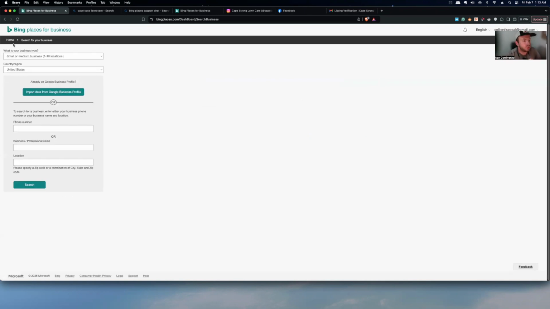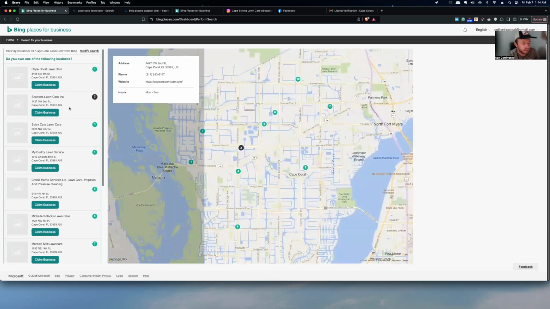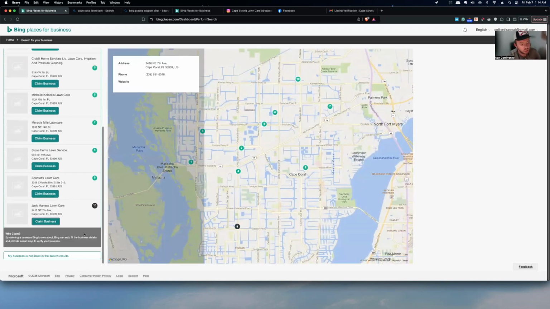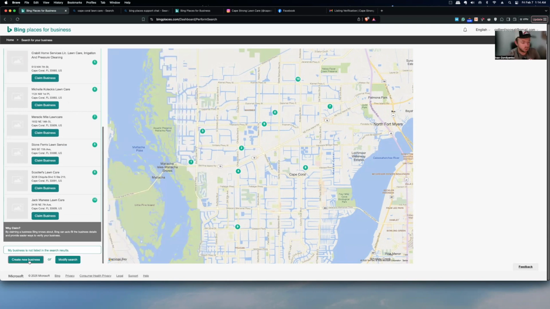You're going to see this little screen right here. It's very easy. What is your business type? Small, chain, online. Then it's going to say type in your phone number or business or professional name, and location. So let's just say lawn care and location, just a zip code locally here. It's going to search Bing Places to see if you have anything online that you can claim that's yours. Obviously, there's nothing here that we can claim, so we're going to go down here and click my business is not listed in the search results. Okay, create new business.